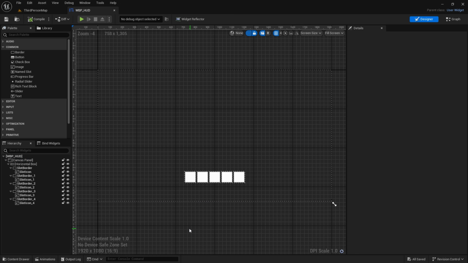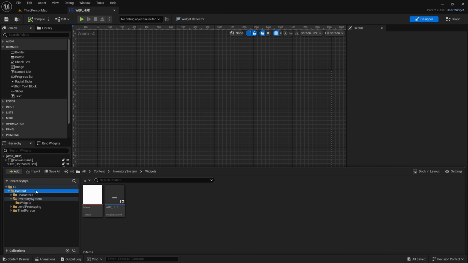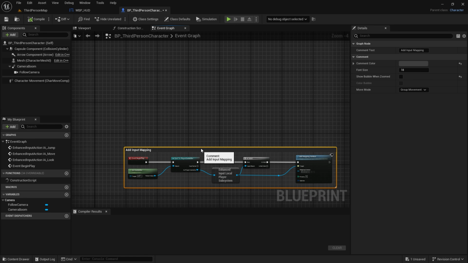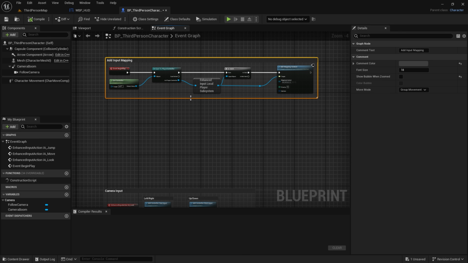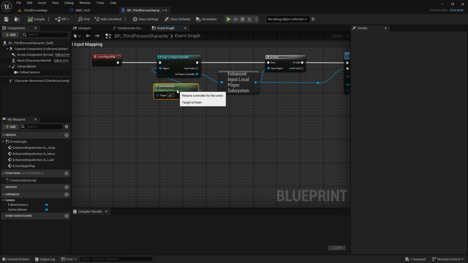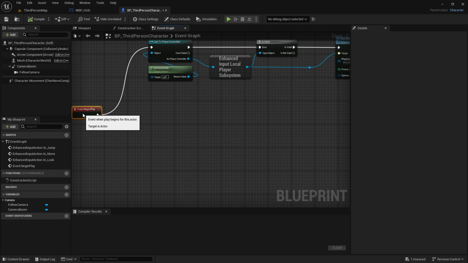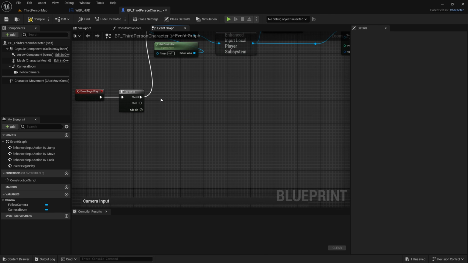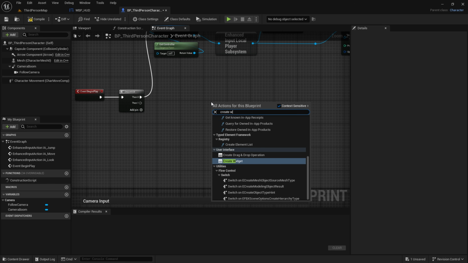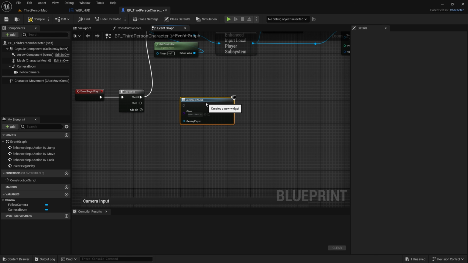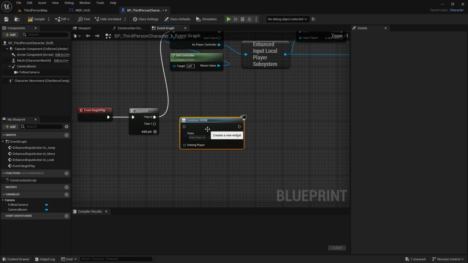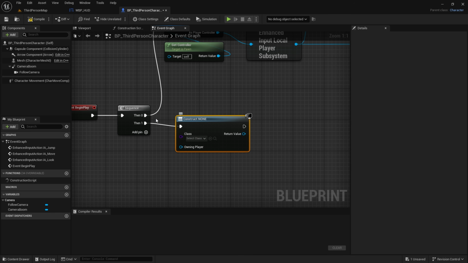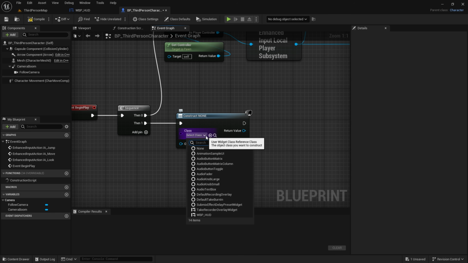To use this widget, you need to go to your character blueprint. For me, it's third-person character. Make some space below this event begin play node. Now add a sequence node in front of begin play. Search for create widget. Connect sequence 1 with create widget. In class, select your widget.